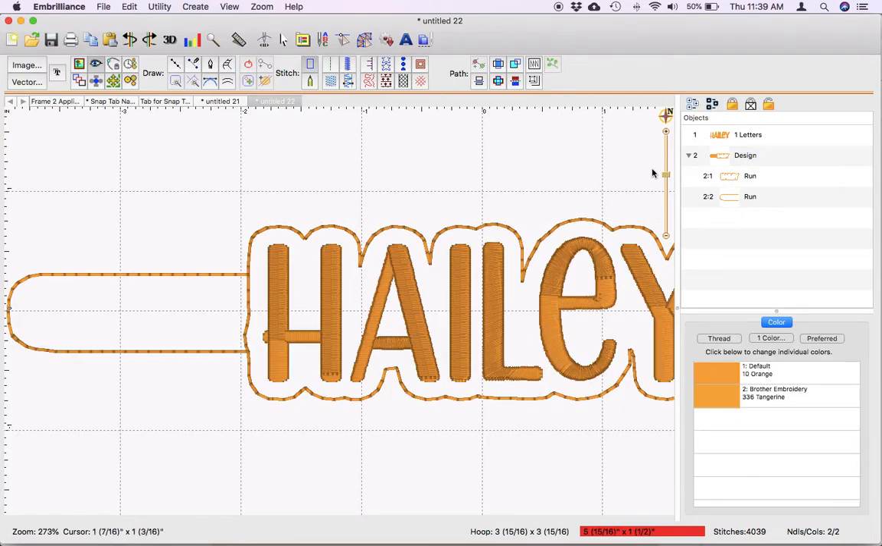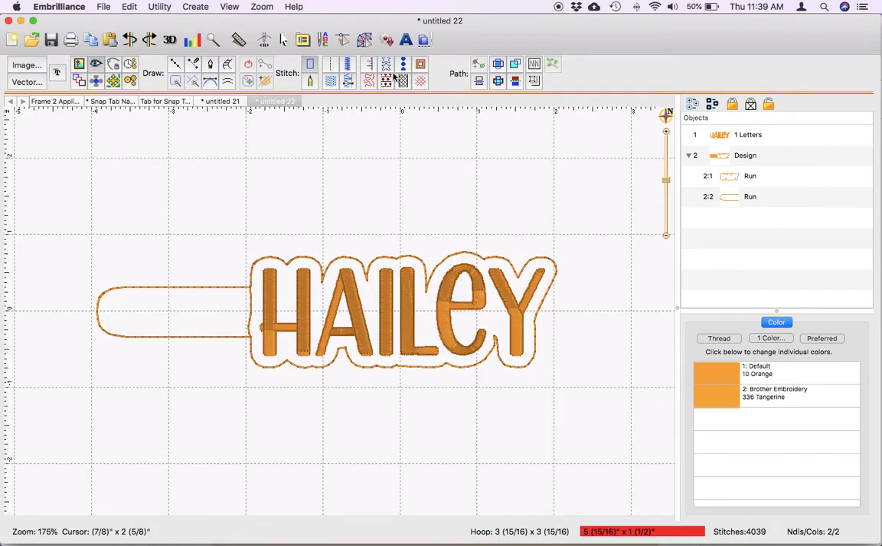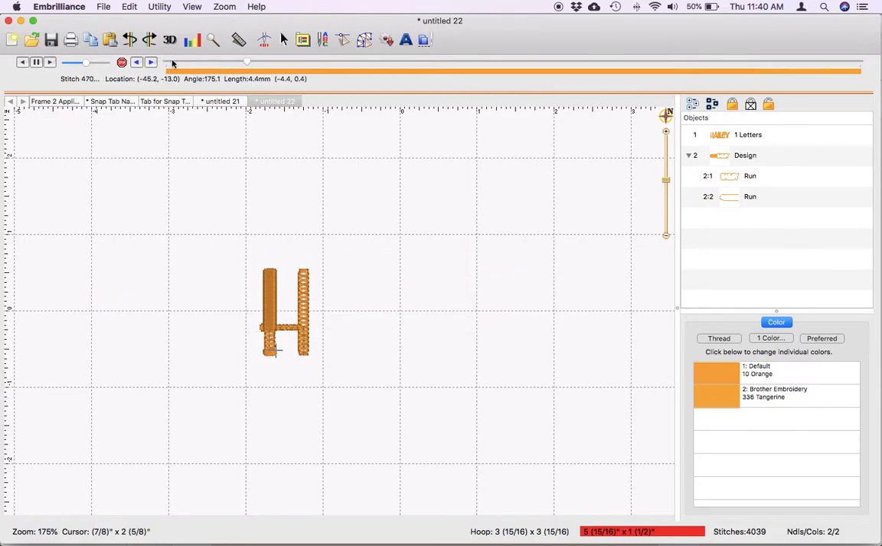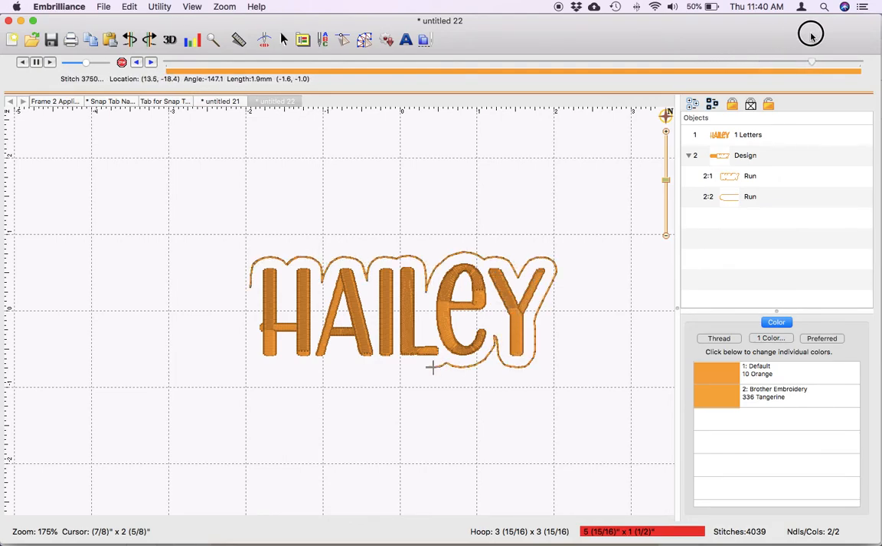Then I'm going to zoom out, and I always watch my stitch run, so I go into test stitch mode and just zoom through. You can hit the play button over here, but I just zoom through because I know my name is going to stitch out fine, since I use this font for everything. What I want to make sure is that my outline stitches around in one single pass, and then it stitches my tab over here.